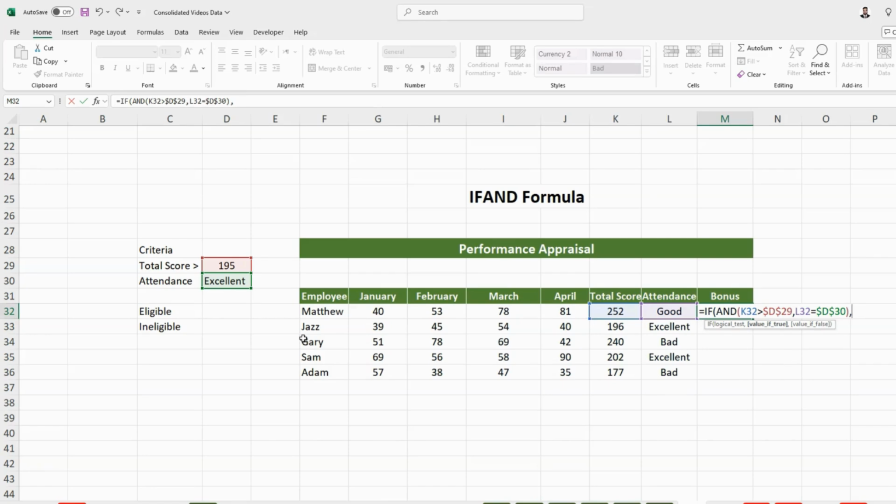If both conditions meet, I want the formula to show this word, Eligible, which is from this cell. Press F4 to fix it, then comma. Next one is value if false. What if any of the conditions doesn't meet? Then the formula should show Ineligible. Again, F4 to fix it, close the bracket.